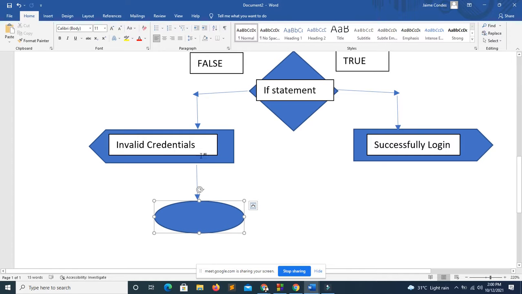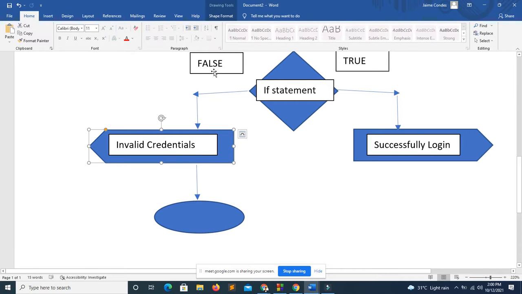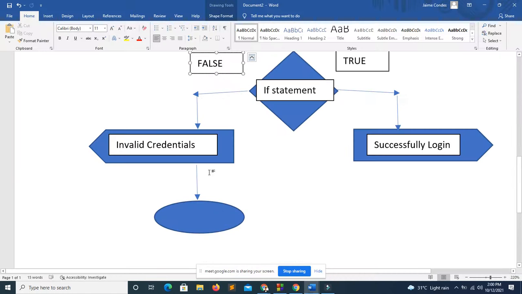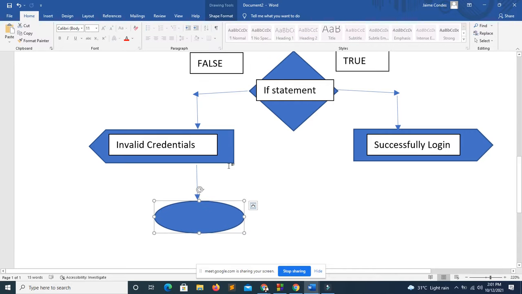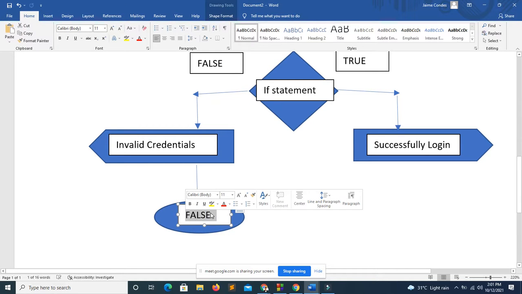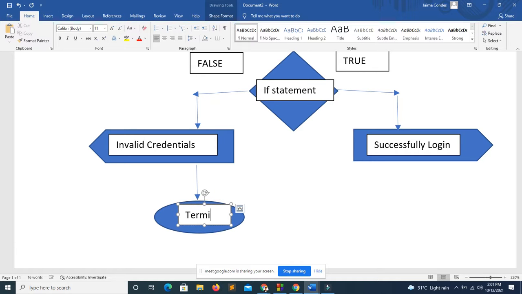Okay, so here on the false branch, invalid credentials. After that, it will terminate or end. Okay, correct? The process terminates. And then, terminate.